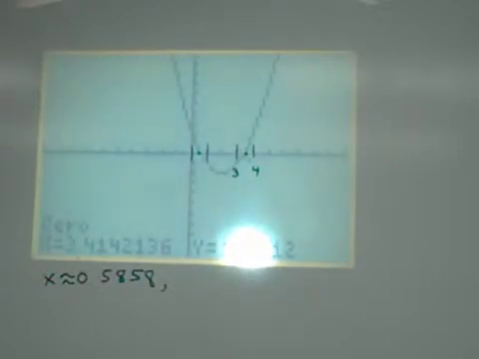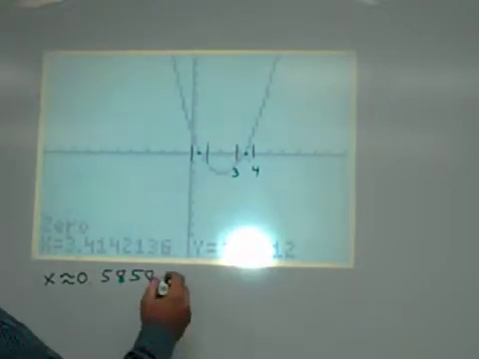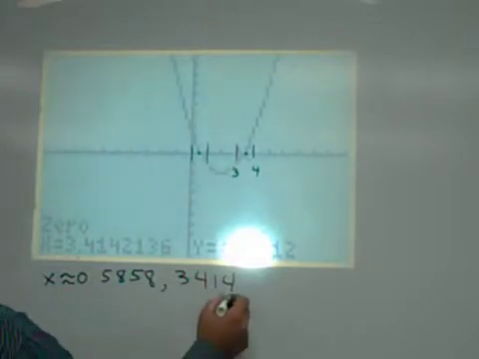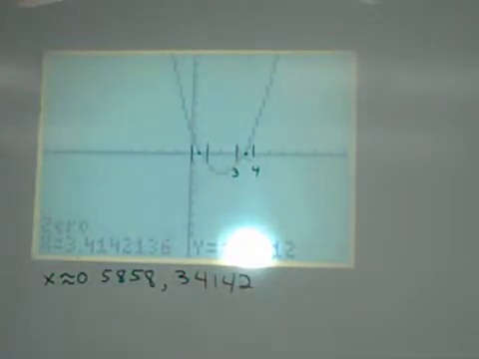And we find out that the other solution there for x values is approximately 3.414, 2 if we round it off to 4 decimal places. So that's the first part of this example. There's your 2 answers. That's for part A.